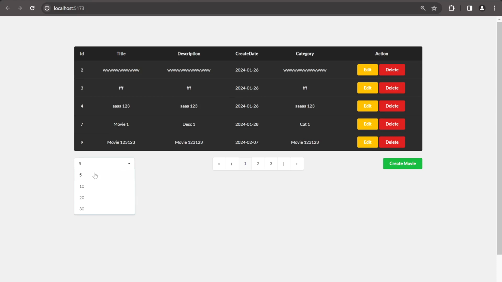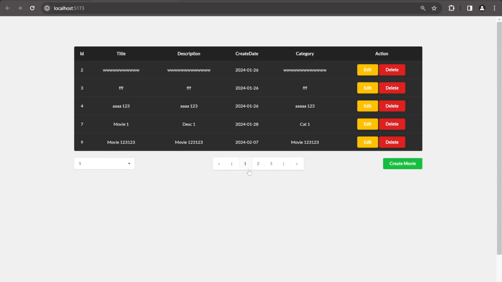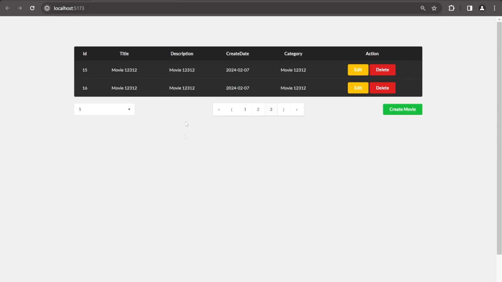As you see, we have 5 chosen, and when we change from 5 to 10 items per page, then our movies table will expand and we'll have 10 of those movies available. And when I go back, as you see, we have 3 pages available to go to. We have the first one, then the second one, and then the third one, because we have 12 of those movies here.